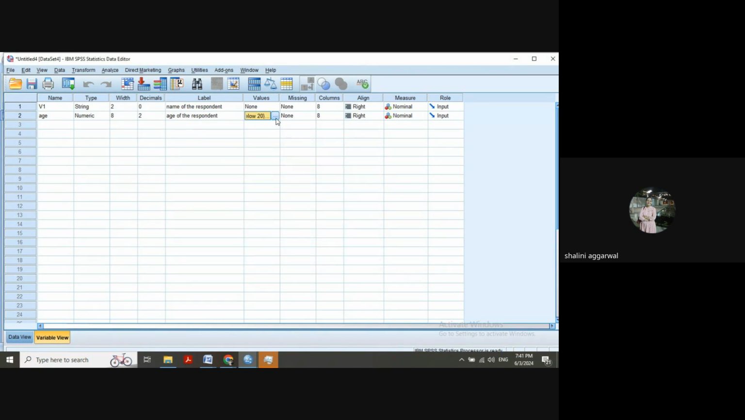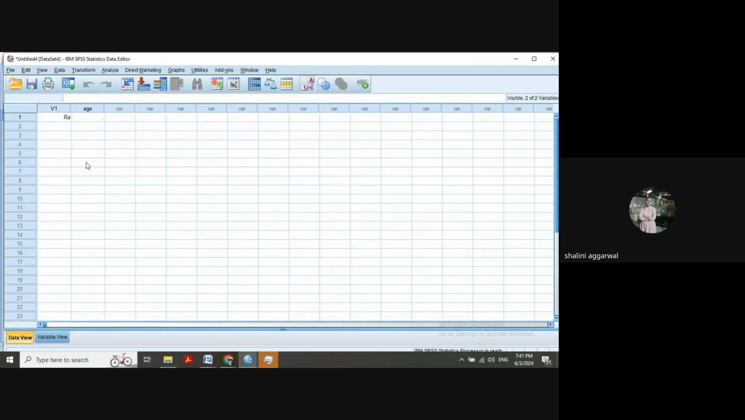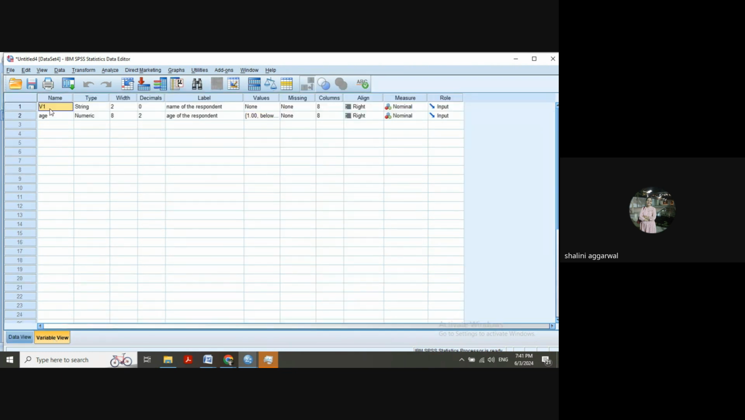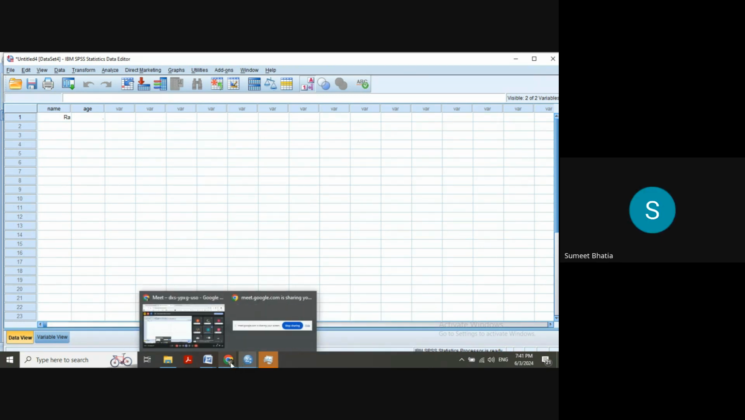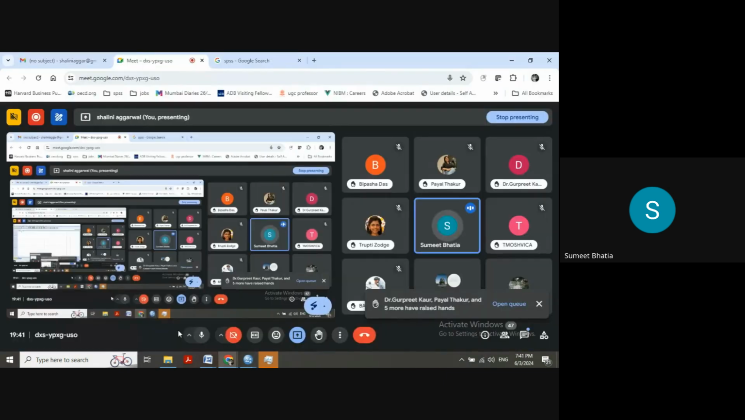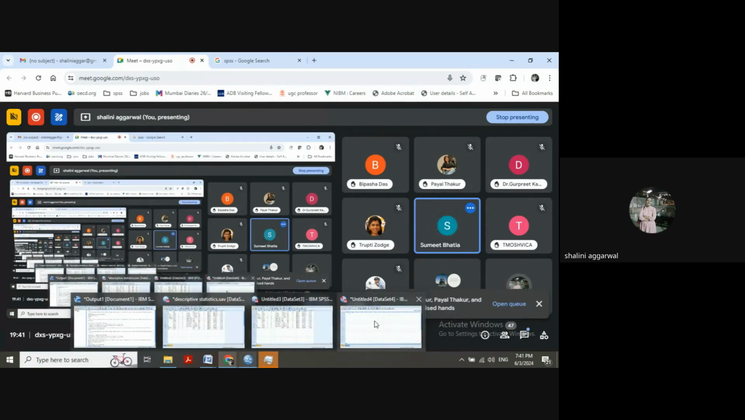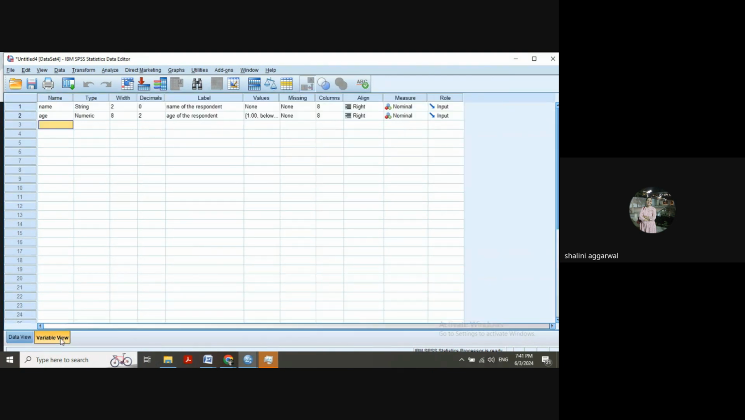Now in Data View, you can see we have entered two variables: first the name, and age. Name and age are showing here. Can everyone see this? Sorry to interrupt, ma'am. No, no sir, tell me. Ma'am, since you took this example of below 20, then 20 to 40, will it be considered under the ordinal scale because these values will not change, as below 20 will always be one? Nominal scale, sir. We'll put this as nominal. Okay, ma'am.